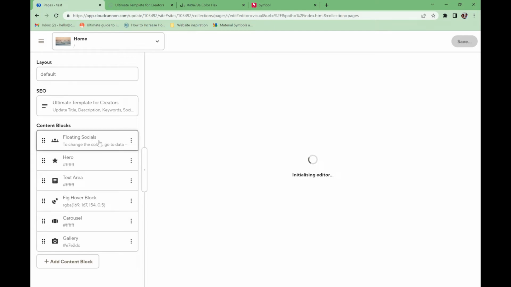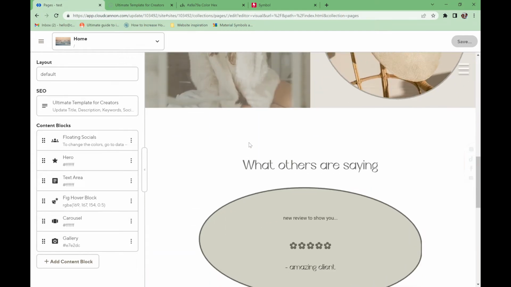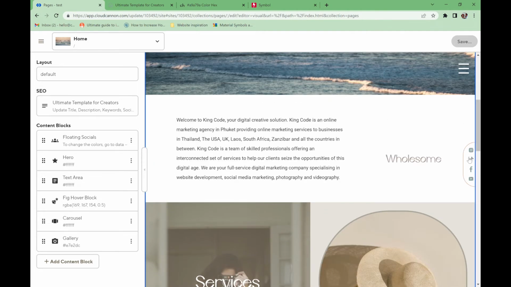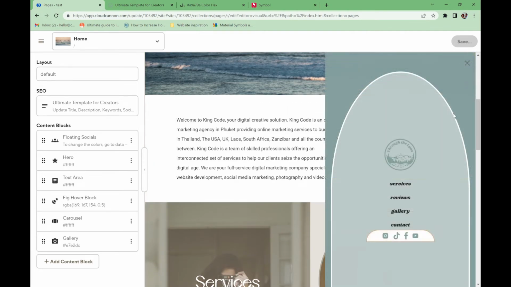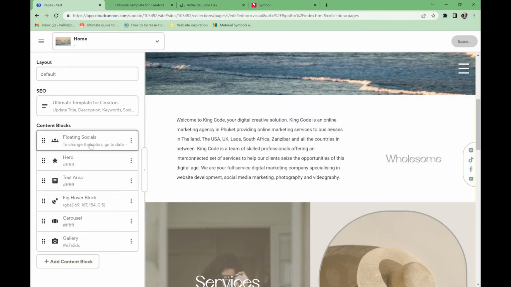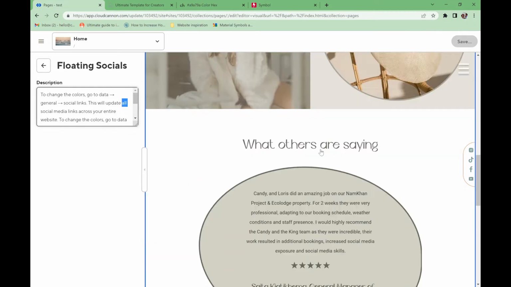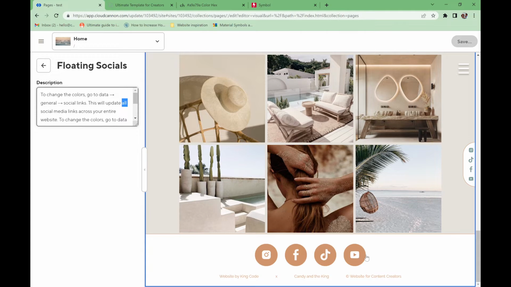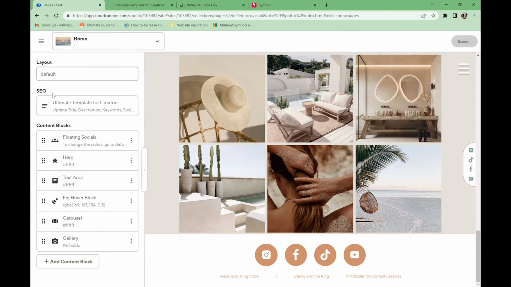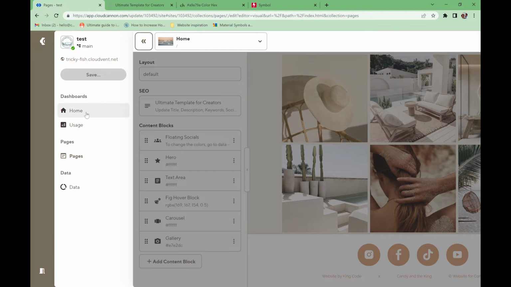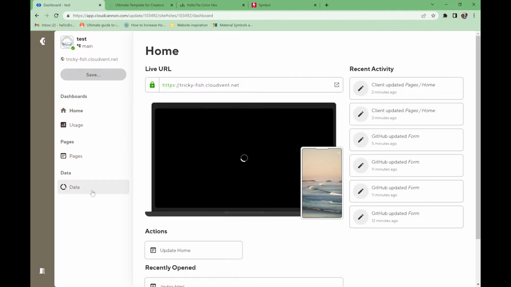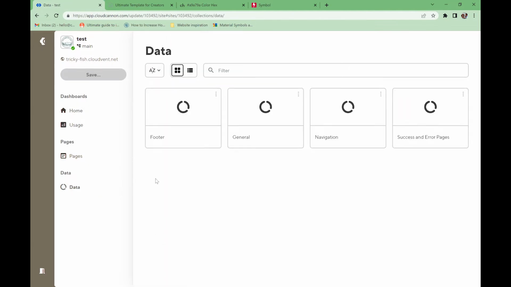I'm going to show you how to edit the floating socials. It's the little guys on the right hand side. You don't need to have them on this page if you don't want. The floating socials are also here on your navigation, and changing the colors here changes the colors there. So here's the description. If you want to change the colors, go to data, general, social links. This will update all the links across your social media page, including the ones at the bottom. So you can imagine how much easier that is than changing them in every spot on your website. You don't need to do that. Cool. So let's head over to data.